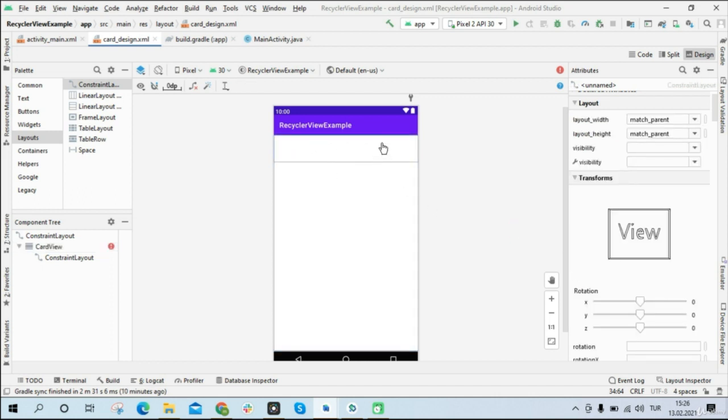Now, as you can see, the height of the card view component is about 75 dp. And another point that you'll need to pay attention to here is you should change the height of the constraint layout component, which is the root element, to wrap content. Otherwise, only one card view component will appear on the entire screen.